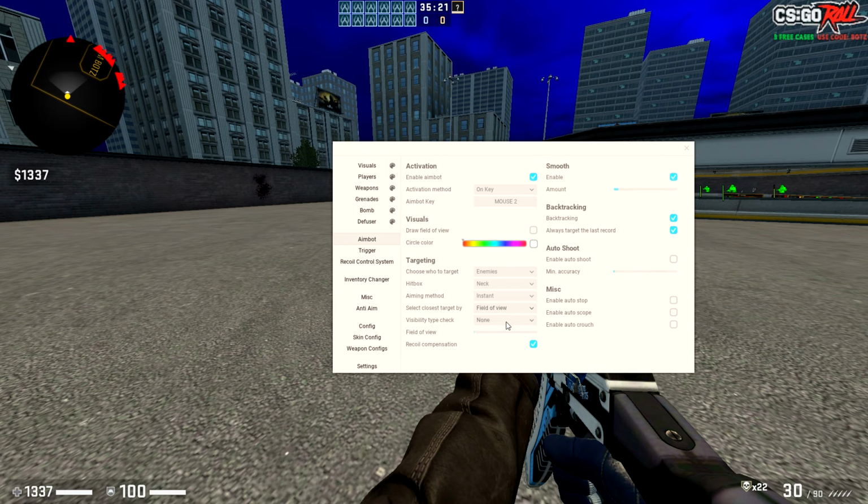If you want to use instant, then you can go ahead and mess around with this. Like you can have it at around 4 maybe, but then you gotta increase the smoothness as well. And smoothness is basically how smooth it will aim at him and stuff like that. But me personally, I just go with perfect silent and I keep this at 2.4, and that's just as simple as it is.